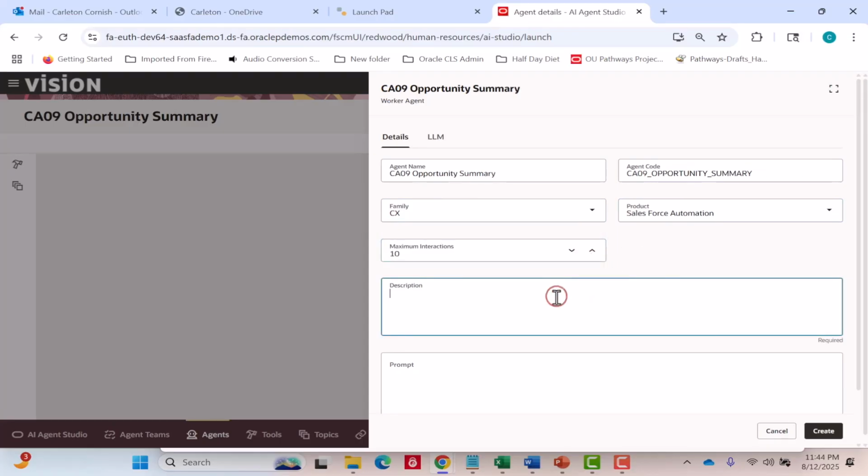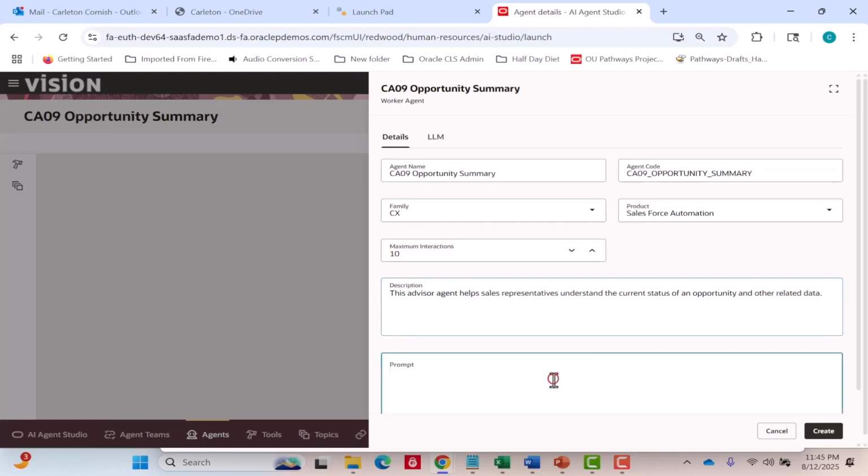The description: our agent is an advisor agent. So this advisor agent helps a sales representative understand the current status of an opportunity and other related data. Okay, and let's fix our spelling here. There we go. Okay, and let's set the prompt.